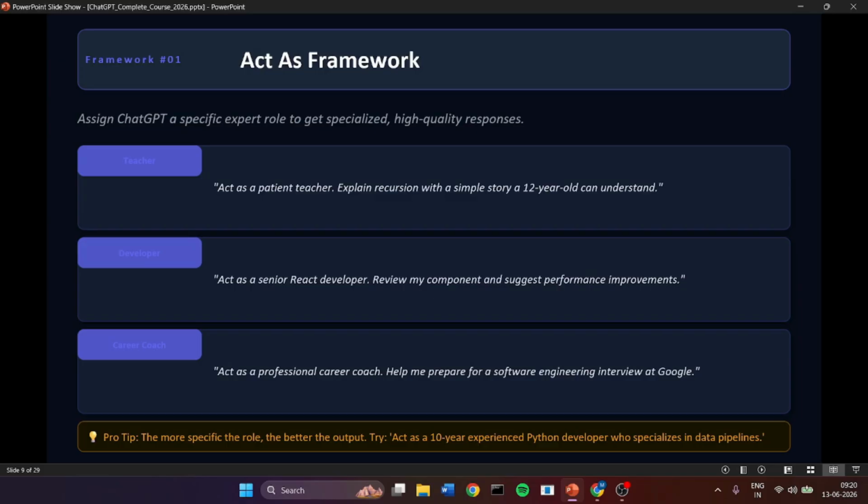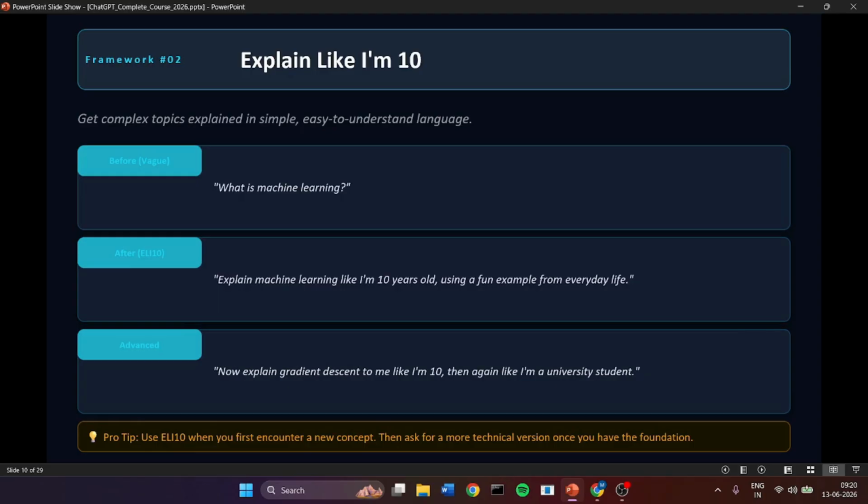If you are a developer, then you can mention like, act as a senior React developer, review my component and give me performance improvement tips. Okay. Then if you are a career coach, then you can say, act as a professional career coach. Help me prepare for a software engineering interview at Google. Okay. So here you can also mention act as a. Okay. So this is the first one.